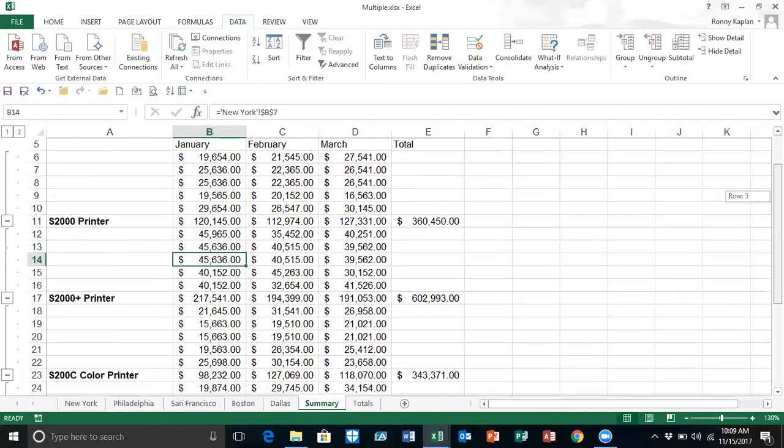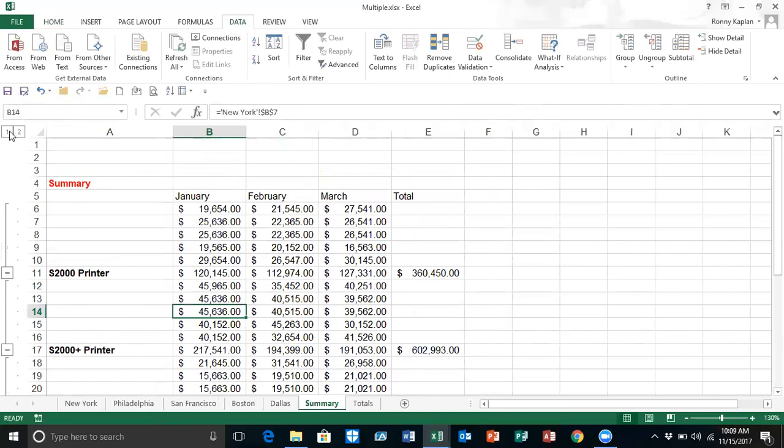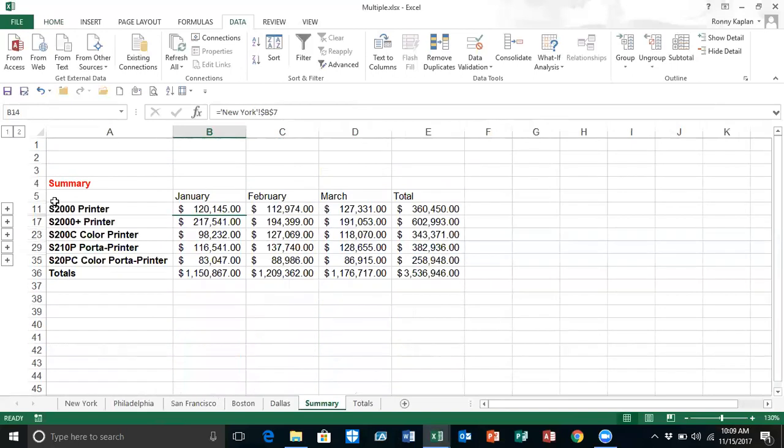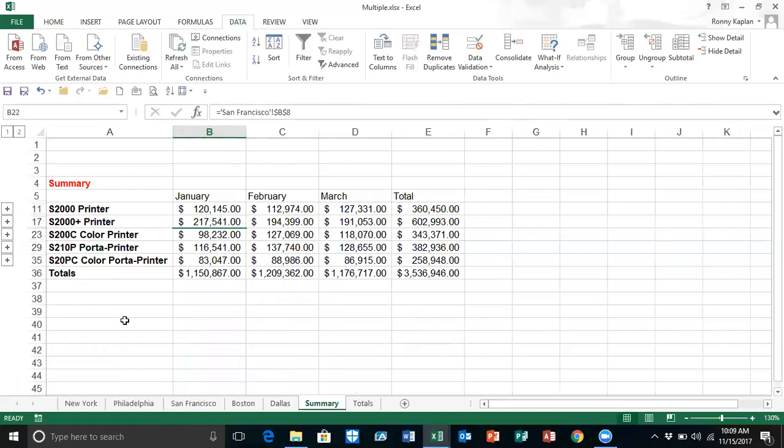So you can either see all of the data with the detail for each one, or you can just see the results. Or if I say, well, I want to see the detail for this color printer, I can just click on that one, and then I can see detail and tell which sheet it comes from, or I can collapse it. So you can collapse and expand as you wish. So this is another way of adding up from multiple sheets. Again, the data really needs to be set up in the same order, the same way on all of them. Okay, so that's the consolidate.